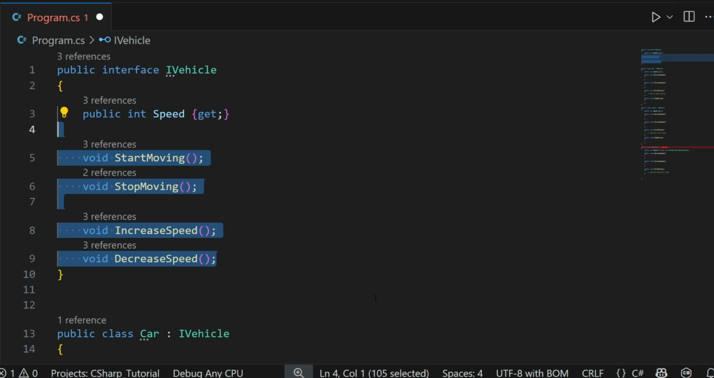So this is exactly the point of interfaces. It's a way to make sure some code is included inside of the class. We don't care how it's implemented. We care that it actually is getting implemented in our classes.